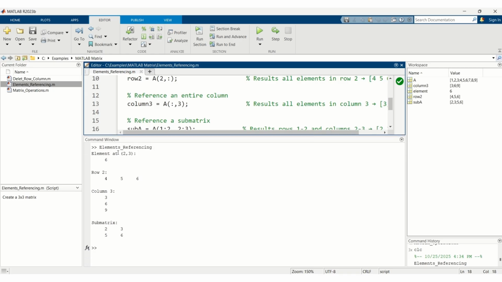So the first operation we performed, that is referencing a single element, and the element we were referring to is 2, 3. If we look at the matrix, that is 1, 2, 3, 4, 5, 6, 7, 8, 9, the second row is 4, 5, 6, and the third column means this 3, 6, and 9. So ideally 6 should be there, and here we got the result 6. Similarly, for the second, referencing the entire row, I want to refer to the elements in row 2, and in row 2 it's 4, 5, 6, and here is the result 4, 5, 6.